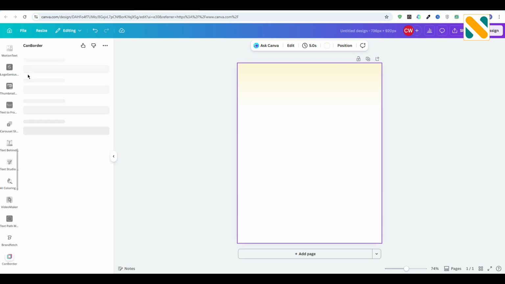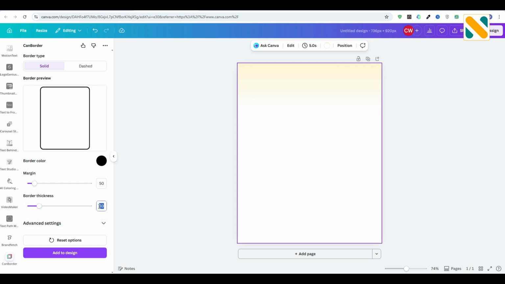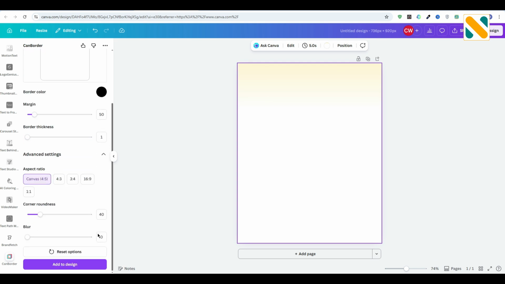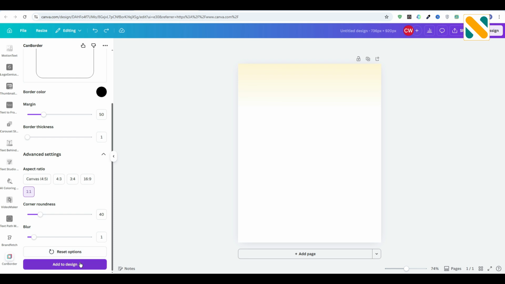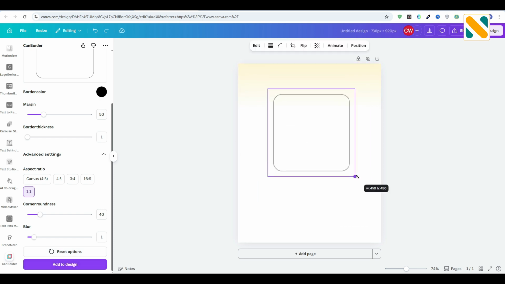Click on it. Select black color. Border thickness 1. Blur 1. Aspect ratio 1:1. Add to design. Adjust the size and position.